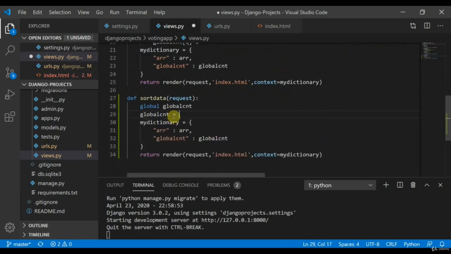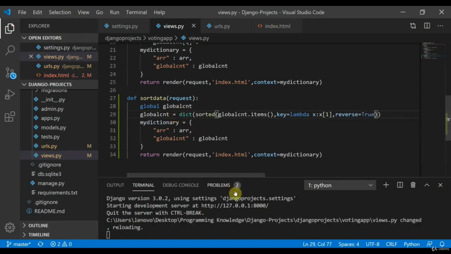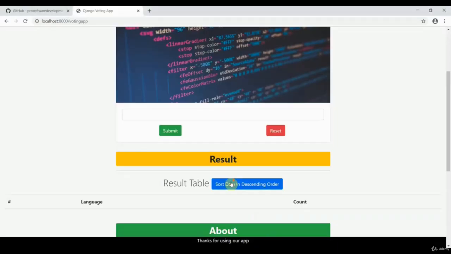So what I will do, global count is equal to dictionary, then again sorted, global count dot items. Okay, and then we are going to sort by value. Key is equal to lambda x: x of 1, then reverse is equal to true. I hope this is fine. Okay, we will test now.